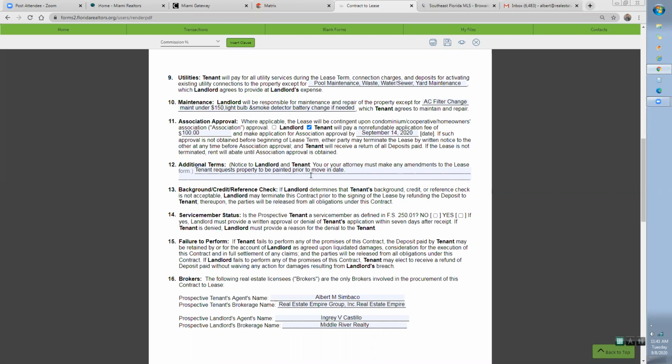Okay? If the tenant wants it to be fumigated, put it there. Tenant requests property be fumigated prior to move-in. Maybe you walked in and there was roaches everywhere or something, right? Tenant requests property to be professionally cleaned prior to move-in. Put it there, guys. Do not expect that it will get done if you don't put it here, okay?